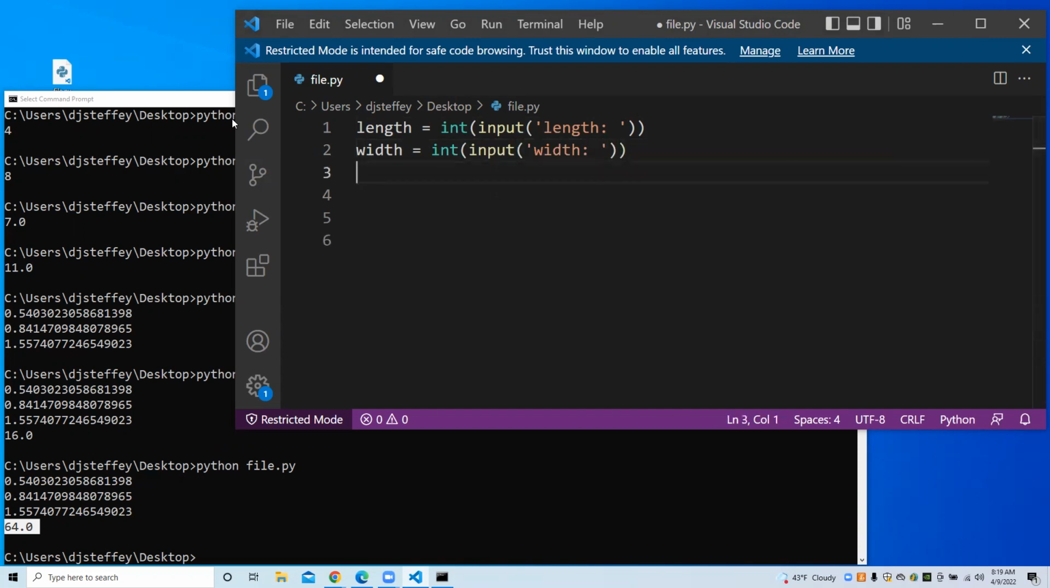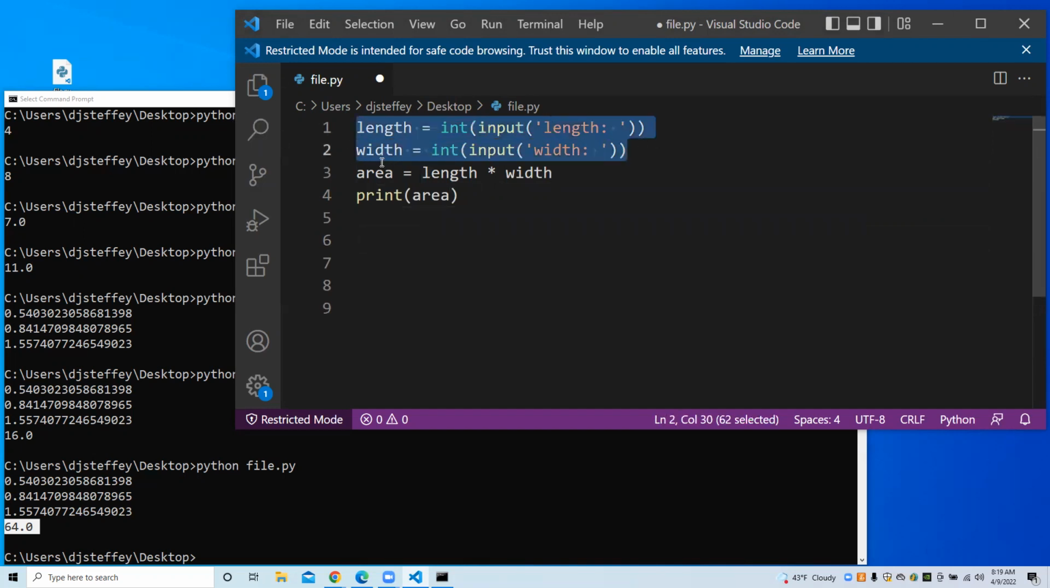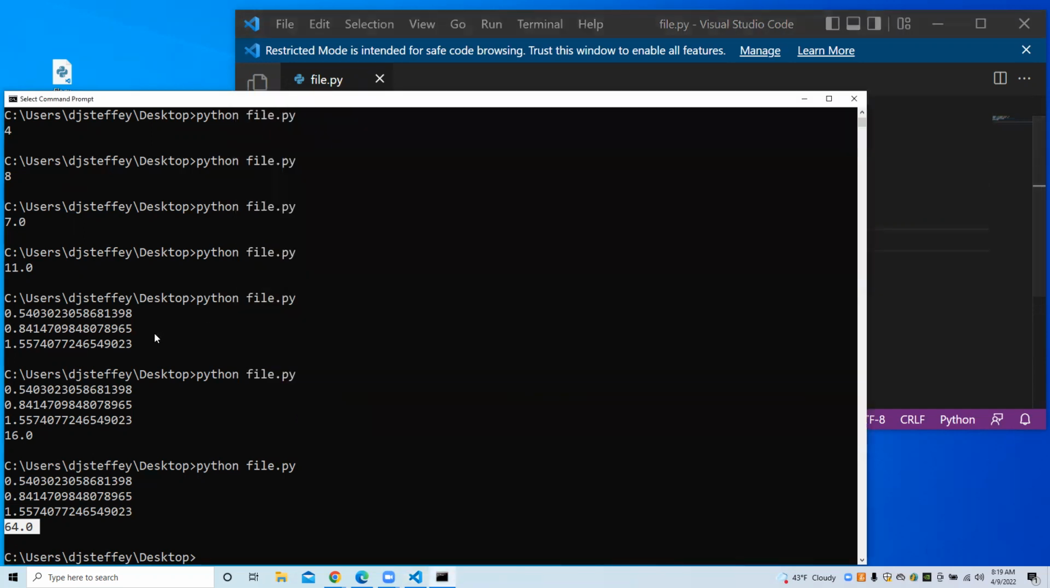And how do we compute area? Area is just length times width, right? And now we will print the area. So this is without a function. This is just getting the length from the user, getting the width from the user. We're going to compute the area, and then we're going to print the area. So let's run that without a function.